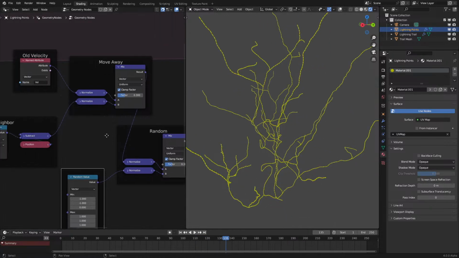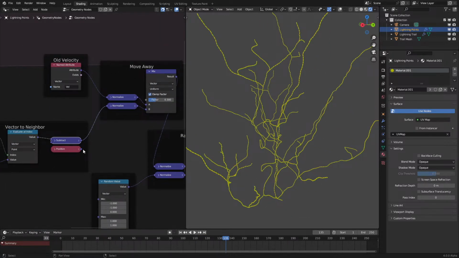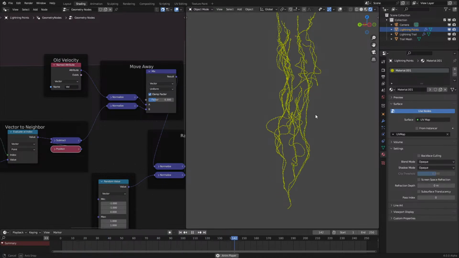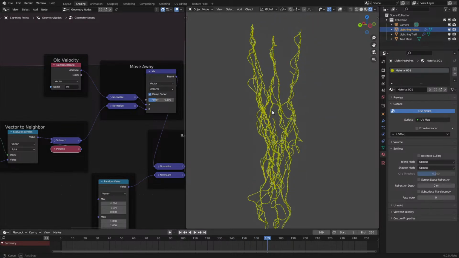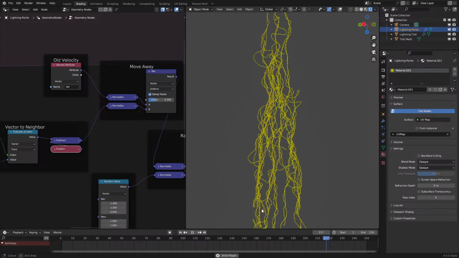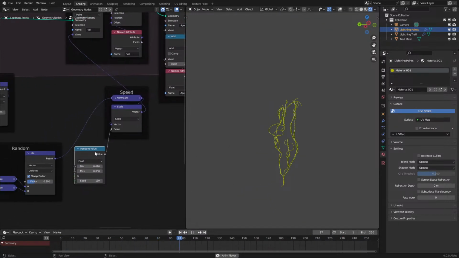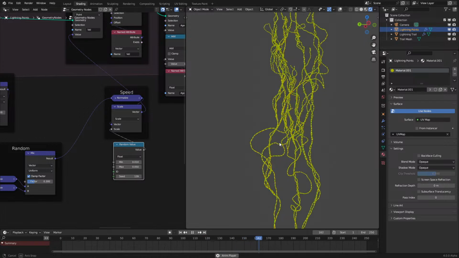Ooh, I like that little spin that did. Also, if I want the attraction force as well, we can do that. I like that. That could be cool for a lightning effect as well. Oh, and I still have the randomization for the scale.